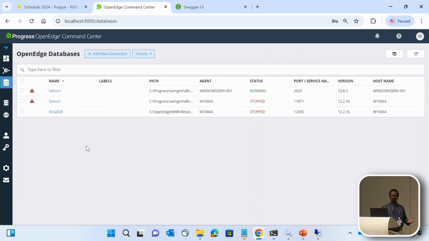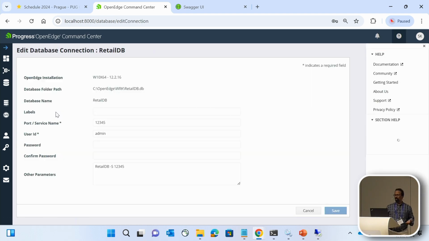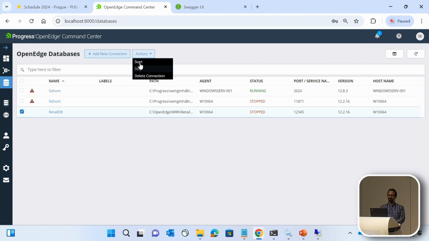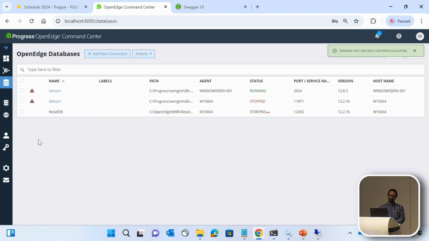Now you can see more databases that are available and shown here. For example, the retail DB does not have enough information. So the password, as I know, I'm just confirming the password so that you can save the password. Then you can start. So very minimal operation that we have here.